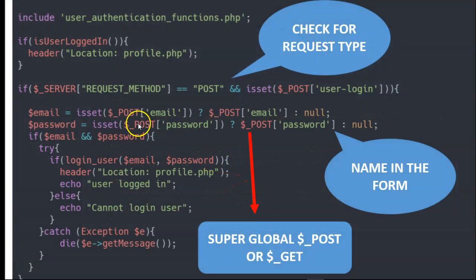So what the backend would look like, this is it. This is actually for a project I've been doing that I'll show in a video. We have the user authentication functions, we just use include there, and then you have is user logged in. If the user is logged in, you just go to the profile. This is the if server request method, where you actually check for the post request, and then you get the email here. Remember, we put the name in the inputs, so this is what you're checking for from the super global post.